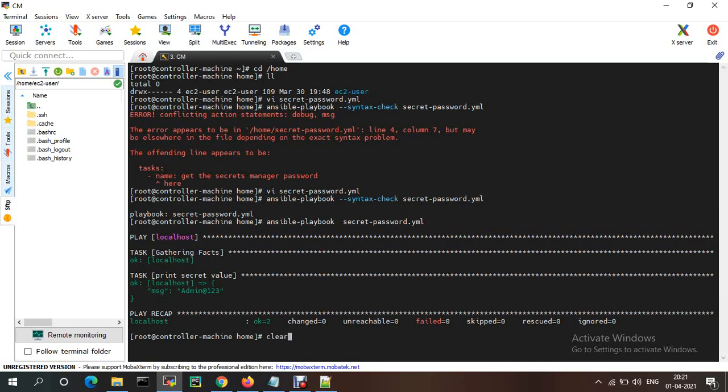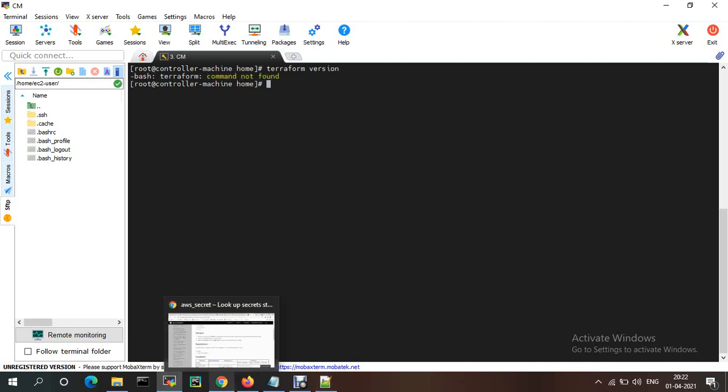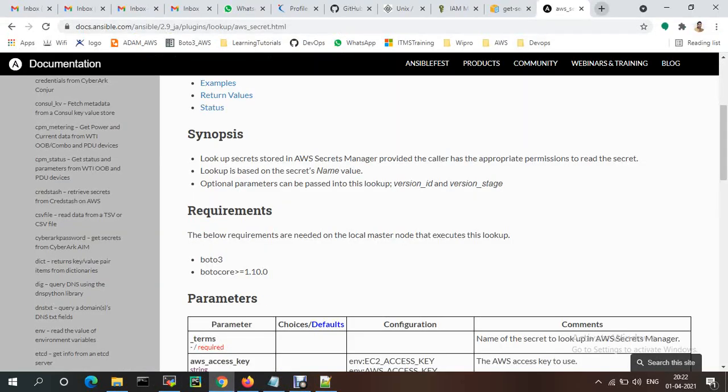Okay, so the same thing, we can access through Terraform also. So I'll show you how to install Terraform. Currently Terraform is not installed on this server. So how do we get that integrated from Terraform? Terraform hyphen version. Currently Terraform is not there. Let me show you the Terraform installation.